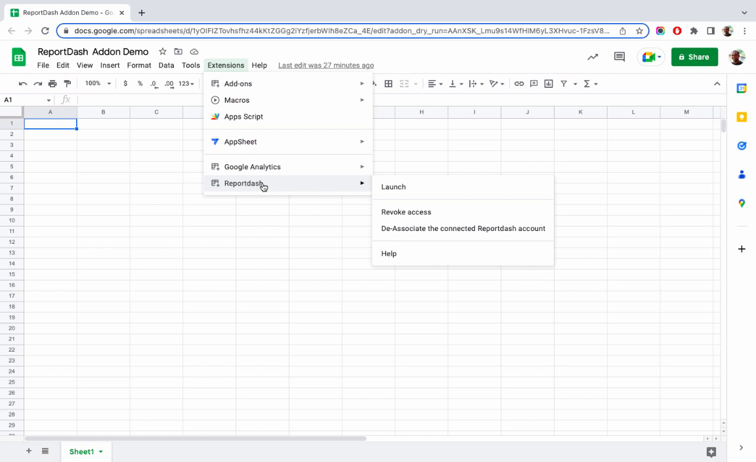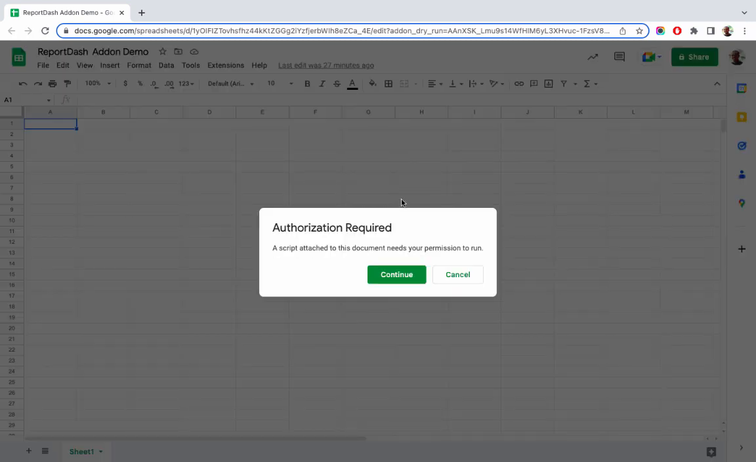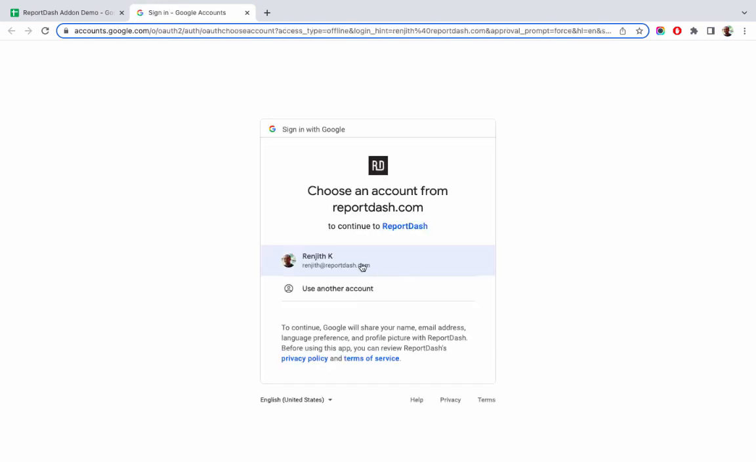Go to Extensions, ReportDash, and click on Launch. It asks for various authorizations that are required to run this add-on. In the sign-in screen, choose the Google account to which this Google Sheet belongs to.